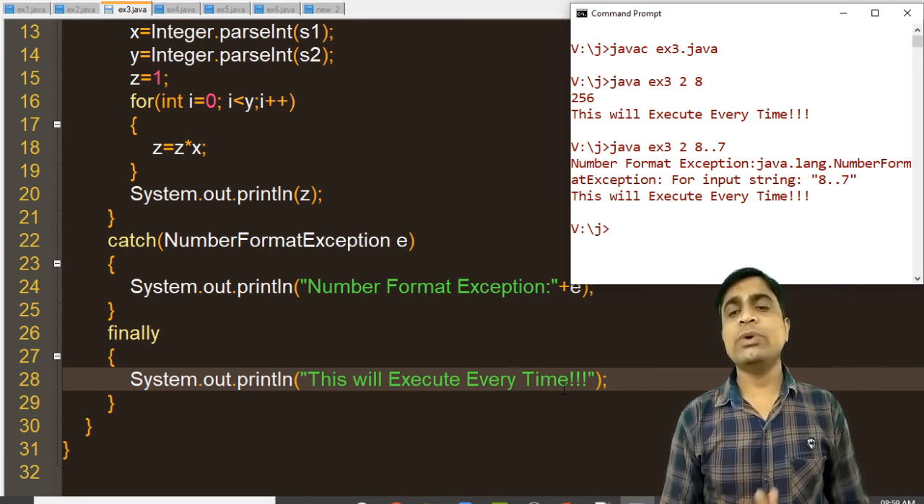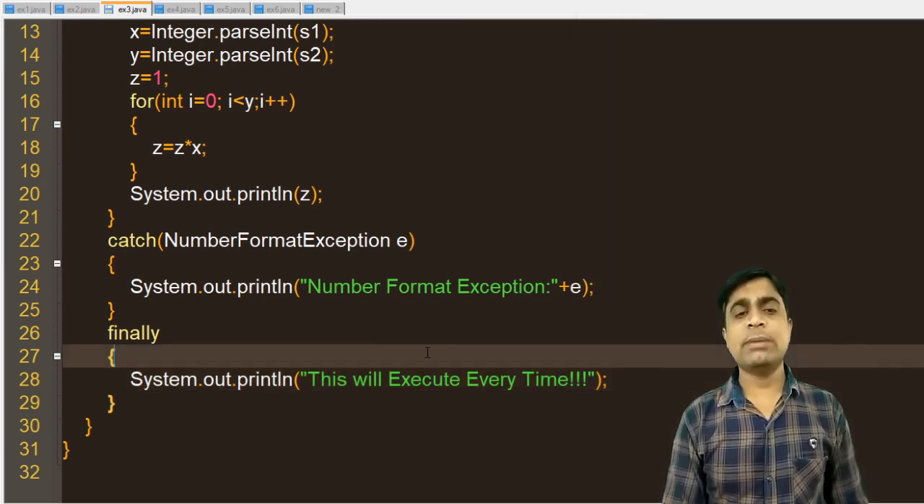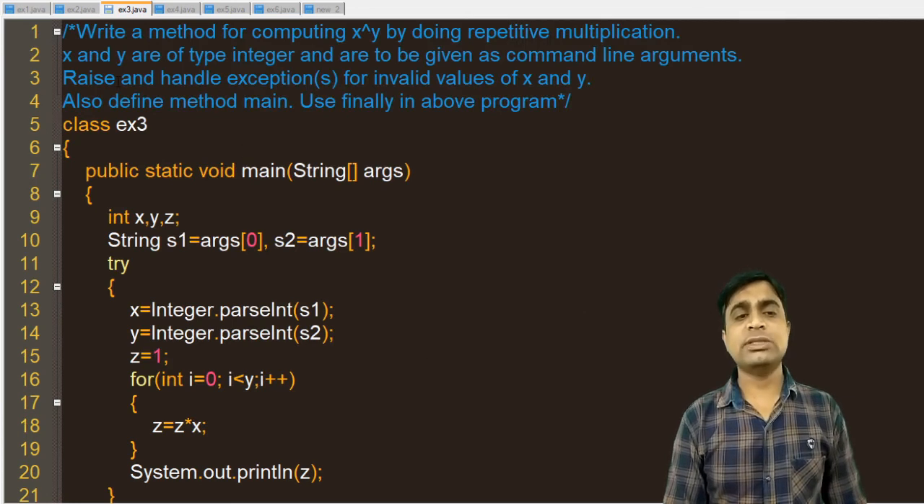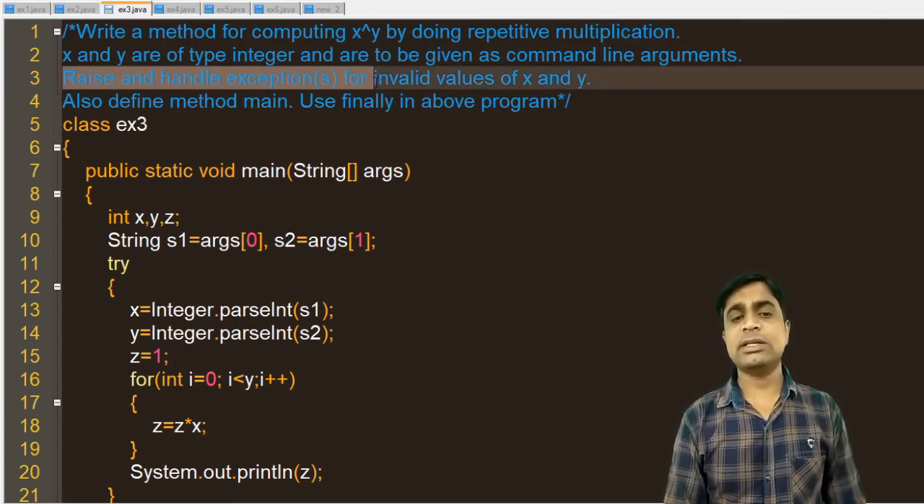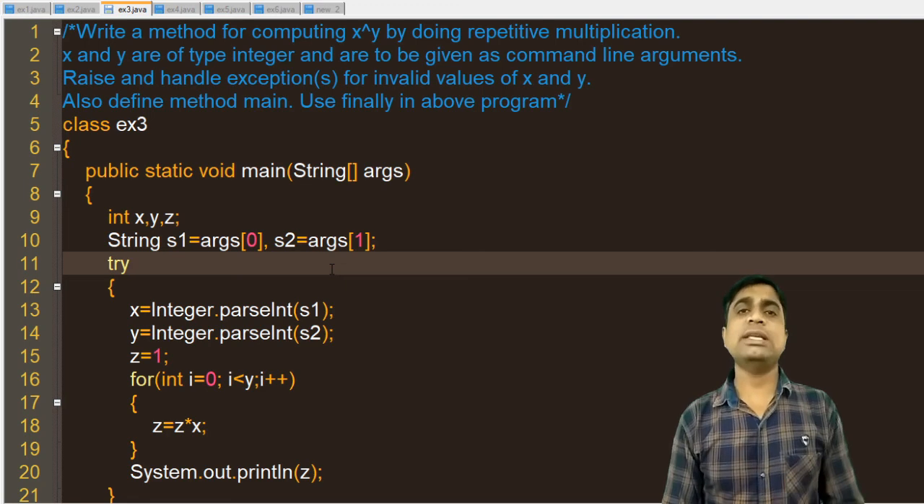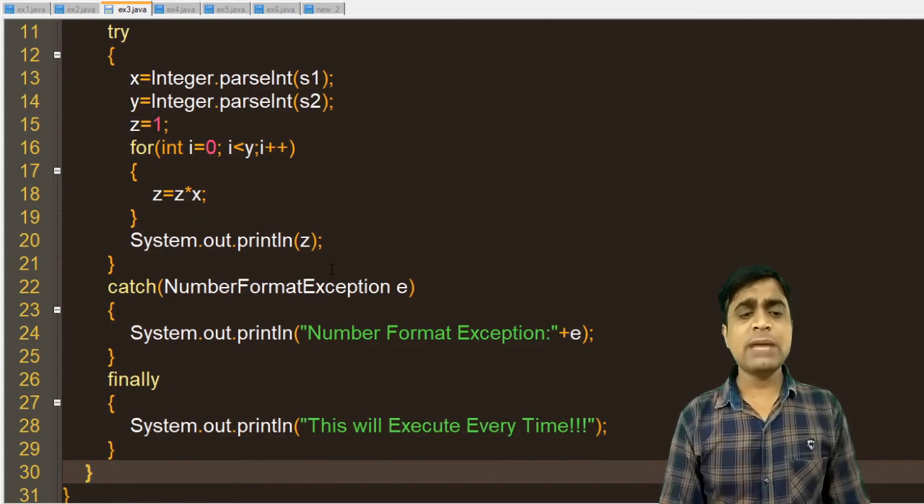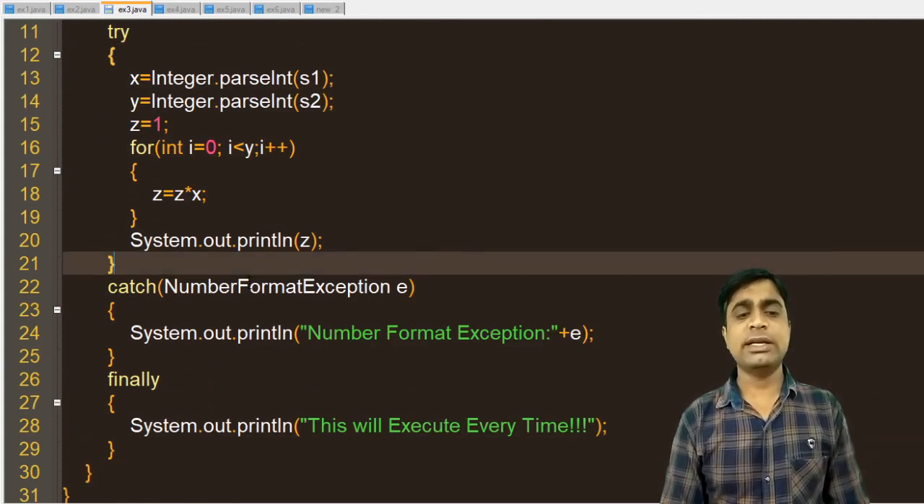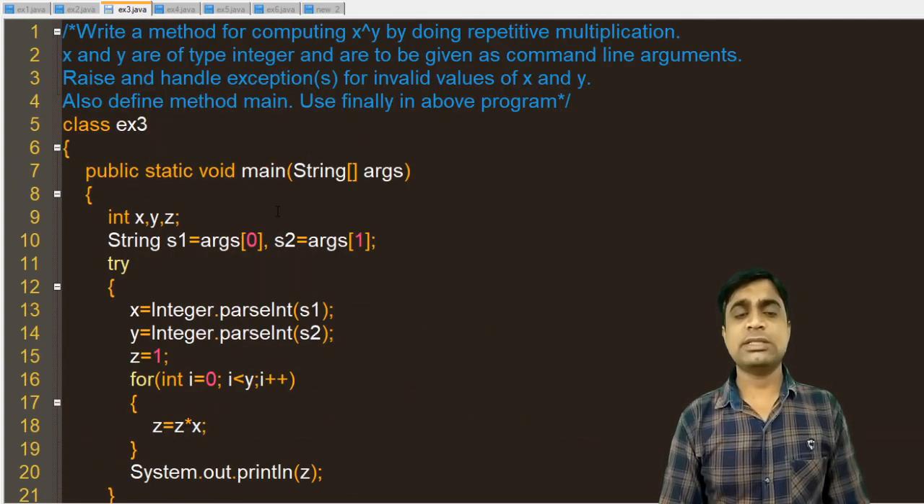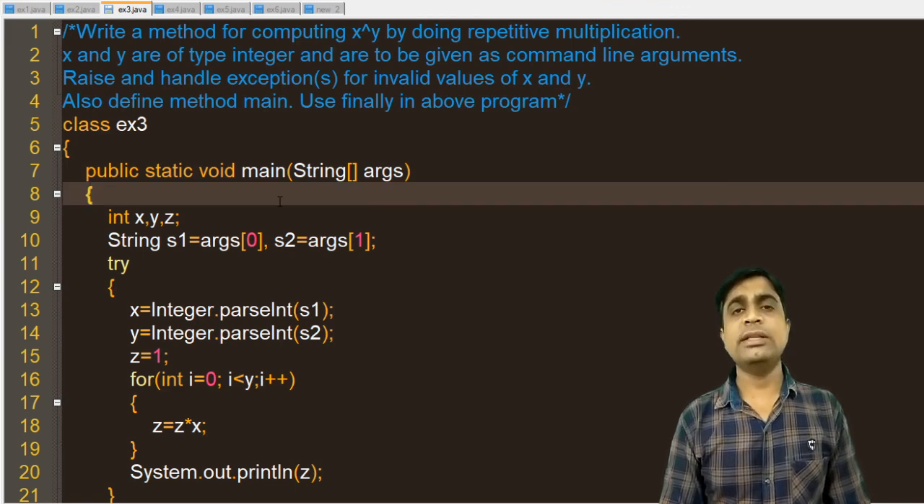So hope you understand this particular program, because the only thing I am using here is the NumberFormatException. Otherwise the program code is the same as a normal program, like calculating x raised to y, right? So here I am using one class of exception handling, that's why this is part of the exception topic. So hope you understand all these three programs that I have explained in this video.